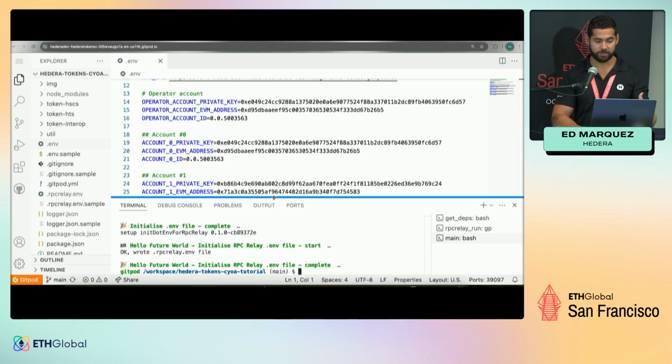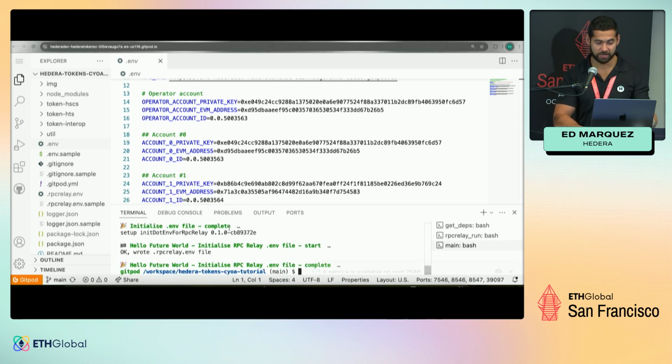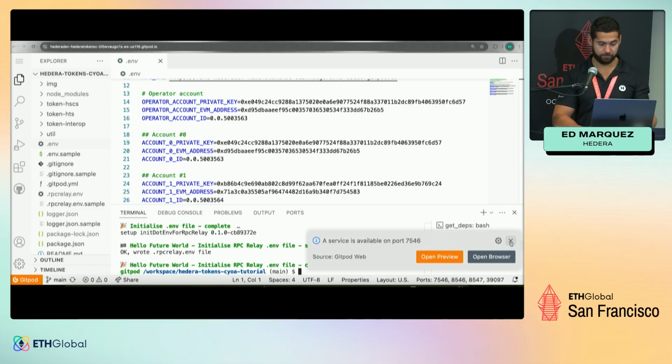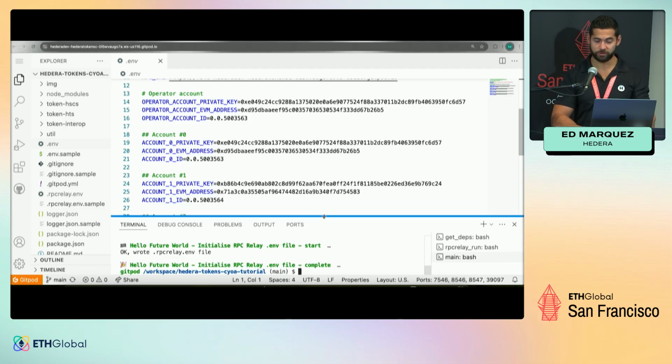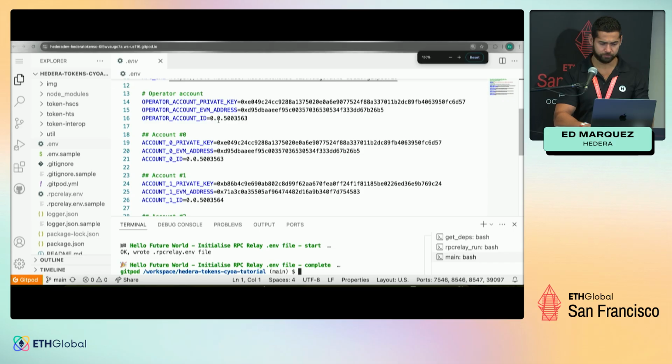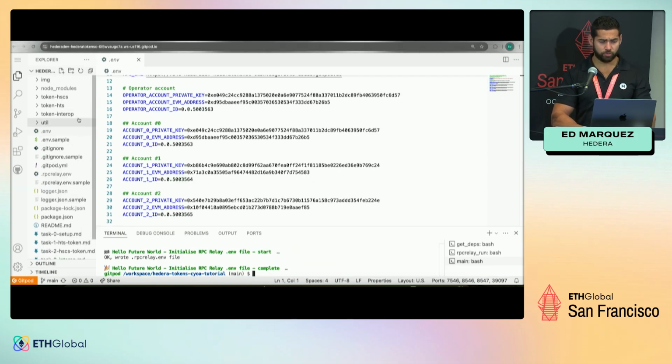And what you see here is that our JSON RPC is actually instantiated, it's live, and we can probably start deploying our ERC token or ERC contract on Hedera. So what we're going to do is we're going to use the files in this folder. So token HSCS, that stands for Hedera Smart Contract Service.